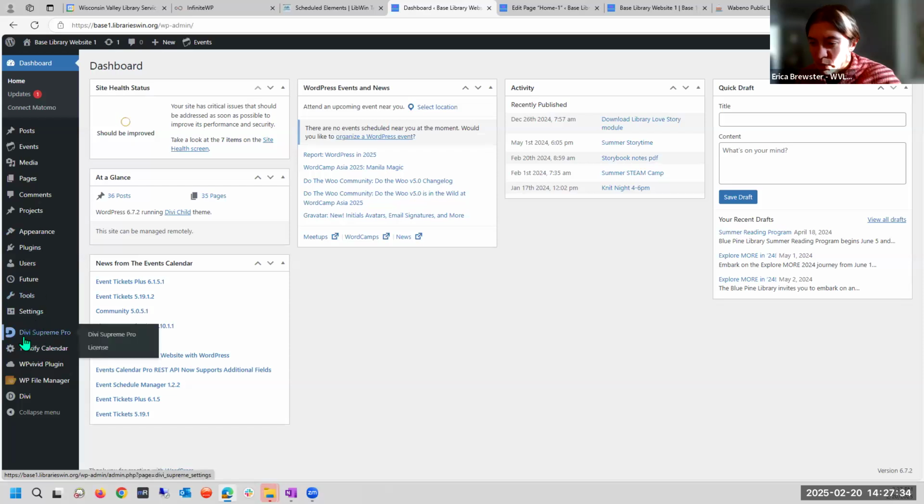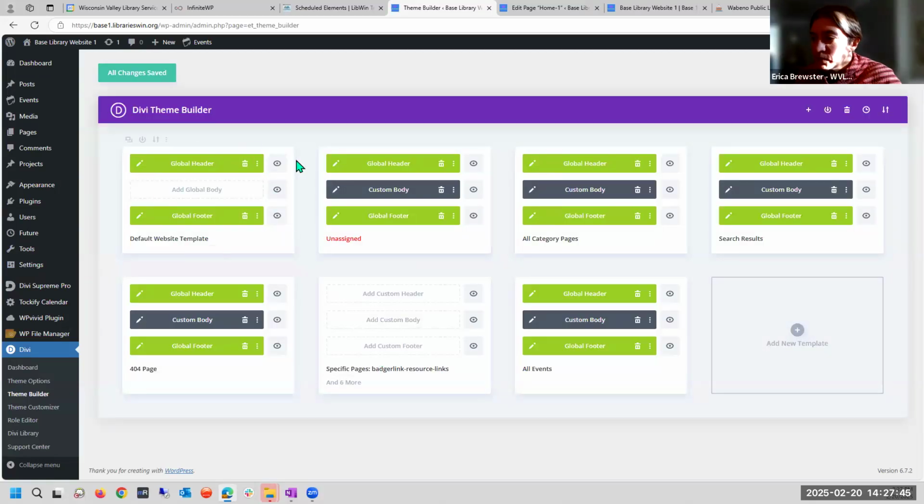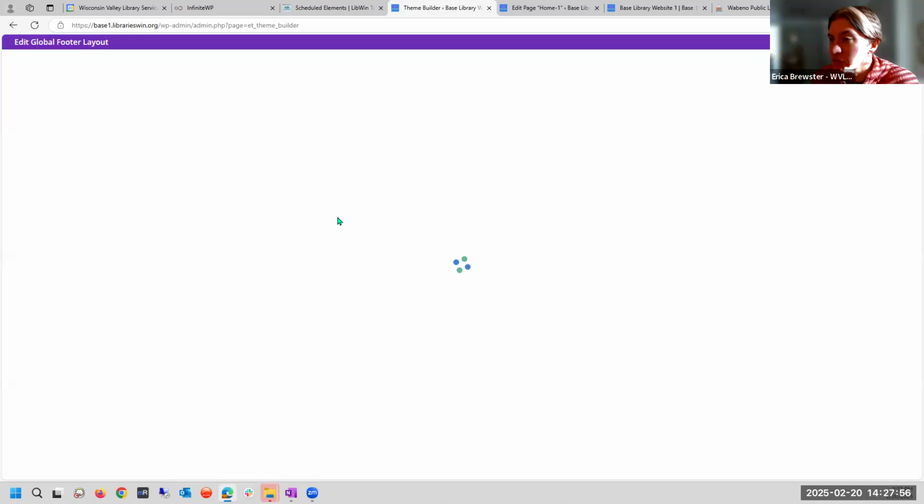If you have on your website under Divi and you have theme builder, if you have something that looks like this, global header and global footer, this is where you would be making that change. I'm going to test it on an unassigned one, even though what I love about this website is I really can try to break things. I'm just going to see if I can schedule an element in here.